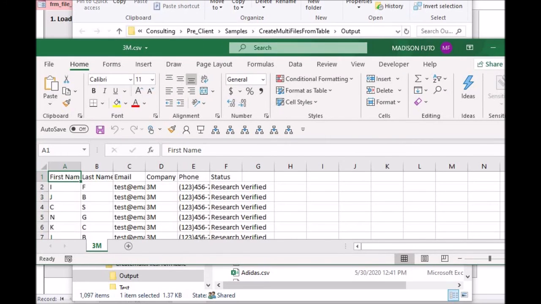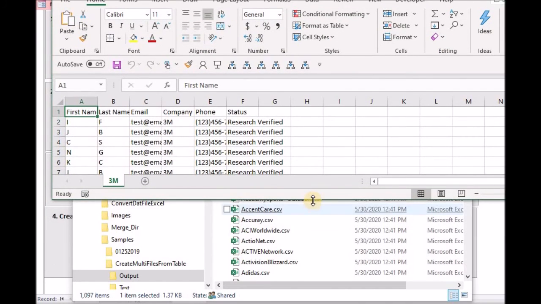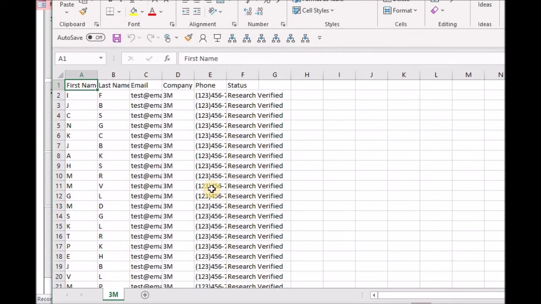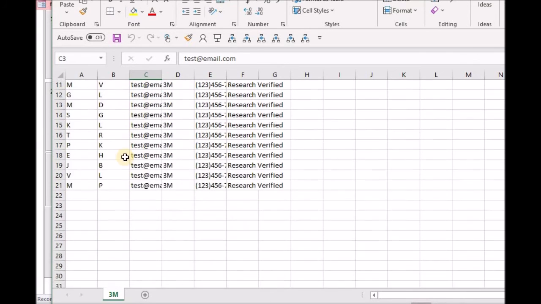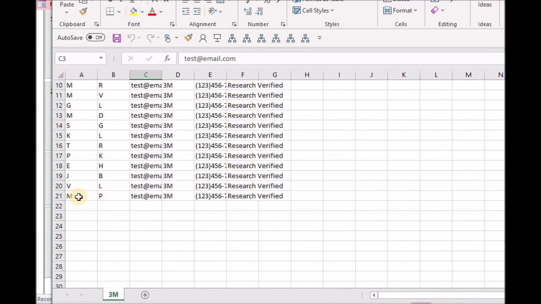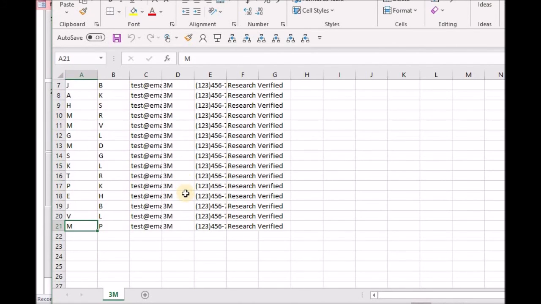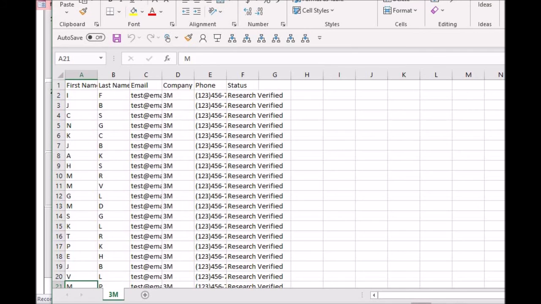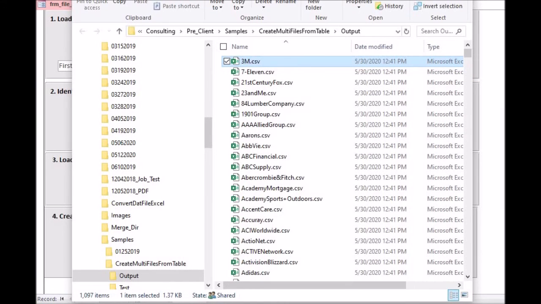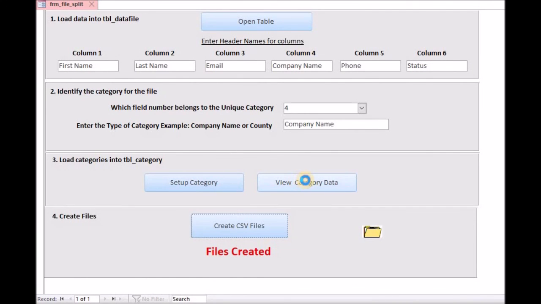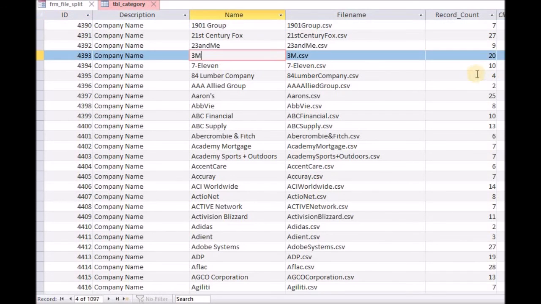you will see here are the field names that you set up. Here's the data, and you'll see that it goes to row 21, but because of the header, there are 20 records for 3M. So I'm going to close that, and let's go back and verify that. So if we view the category data and we look for 3M, there are 20 records. So that is how the process works.